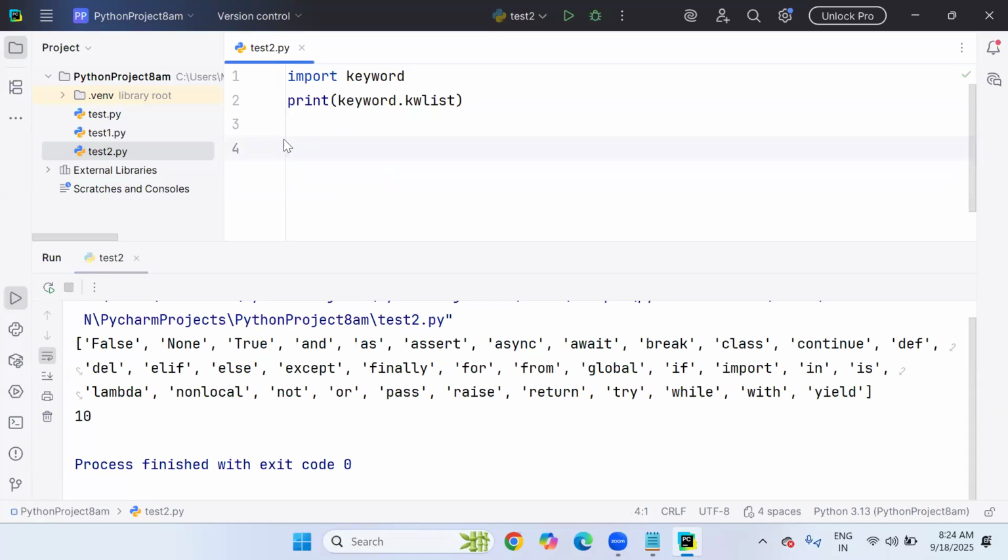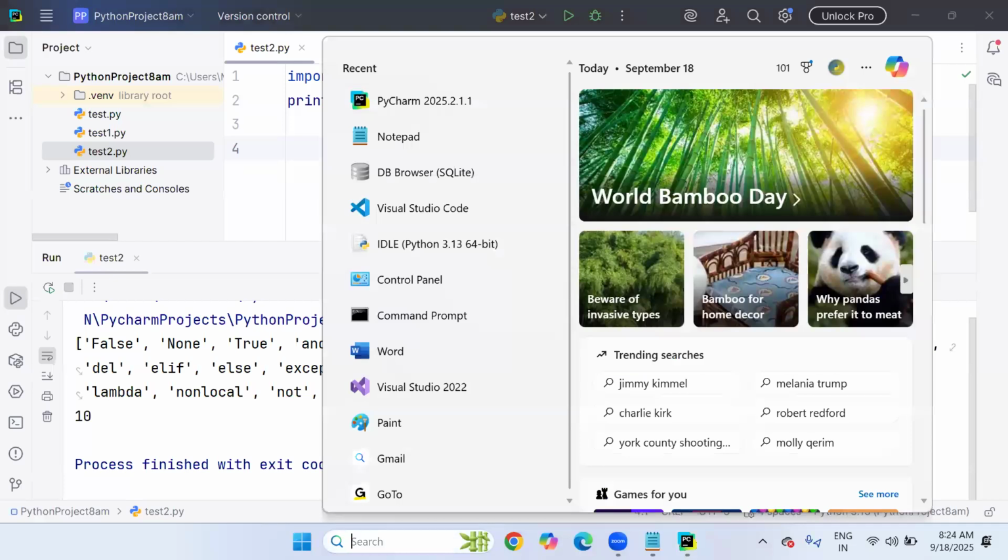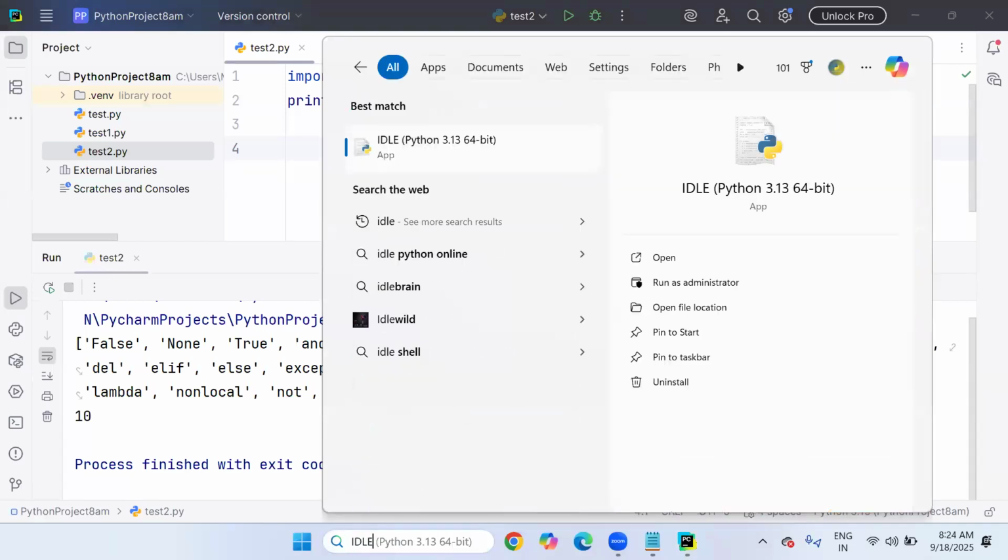How to bring the keyword list? Simple, 2 lines of code is enough. import keyword, print keyword.kwlist. But are these 2 lines only for the PyCharm editor? No, you can write them anywhere, no problem. What is the default editor, sir? When we install Python software for the first time, what is the default editor you get? IDLE, right? Yes, the integrated development and learning environment.